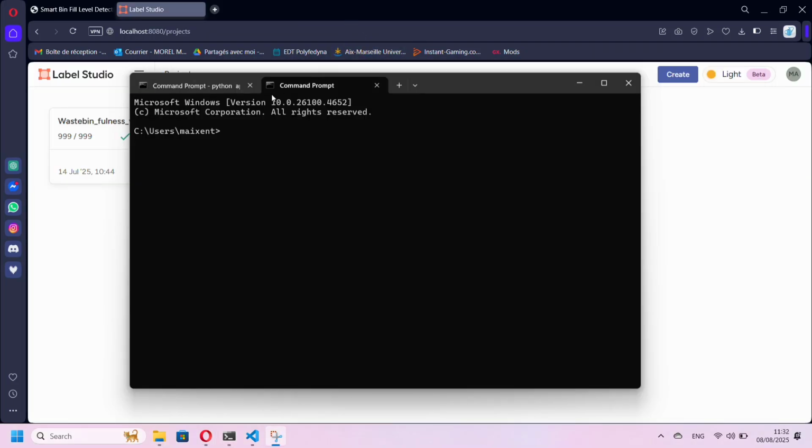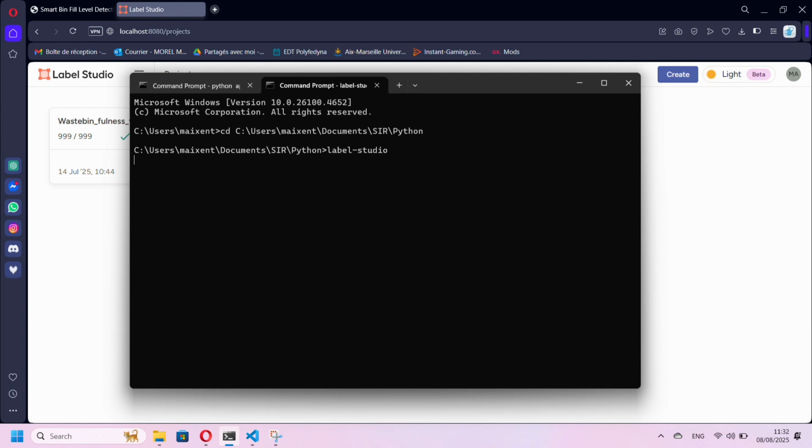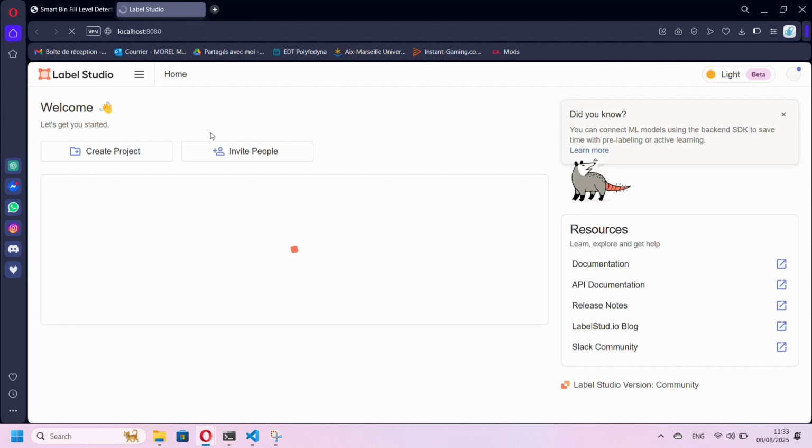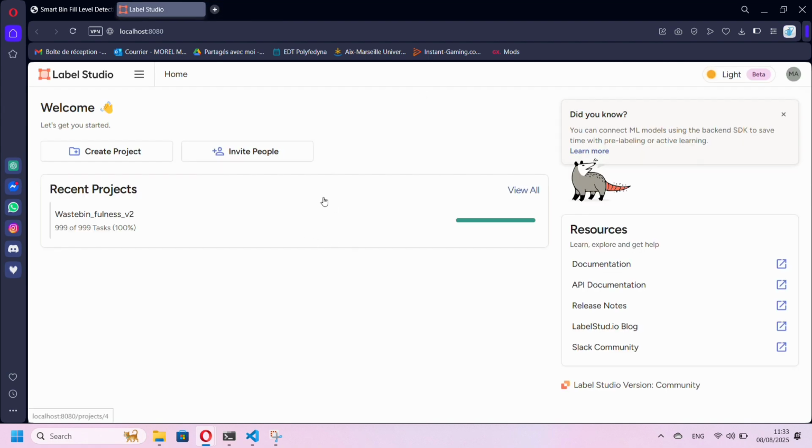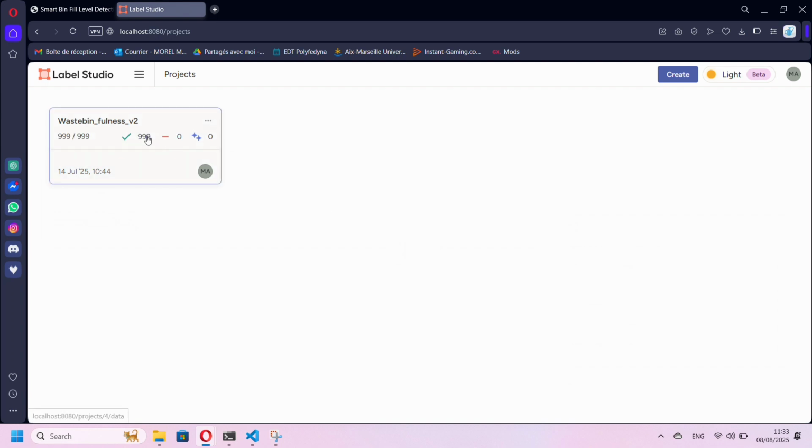So before training the model, I had to label all the pictures because I did the database myself. So first with the 100 pictures and then with the 1,000 pictures. I had to label them because of the classes that I wanted to use and the way I wanted them to be boxed. So I went ahead and used Label Studio. As you can see, I'm launching it right now, which is a locally run tool. Here is my project of waste bin fullness.